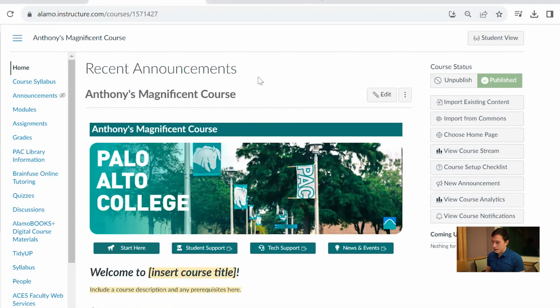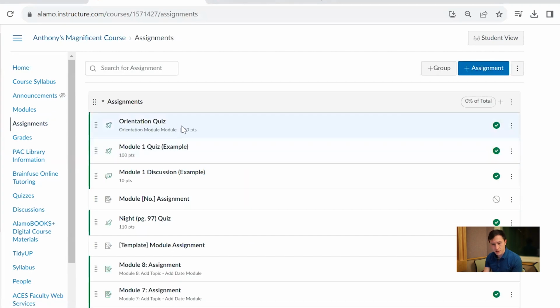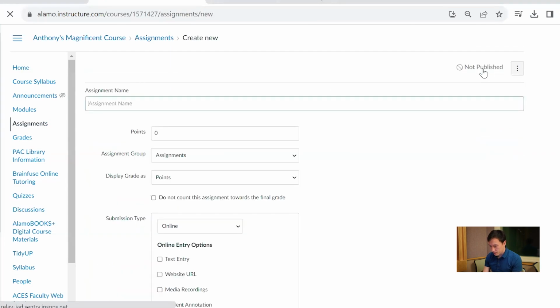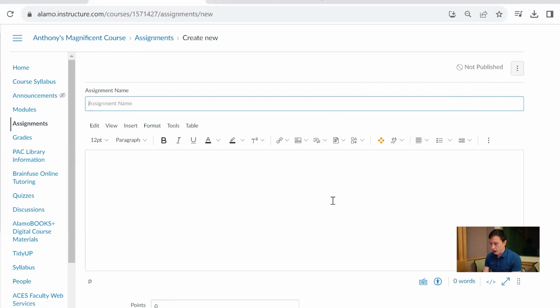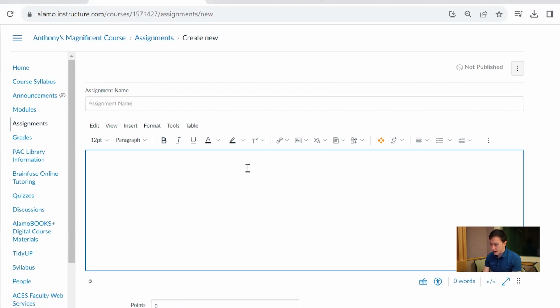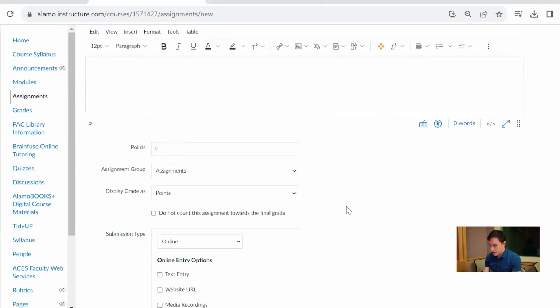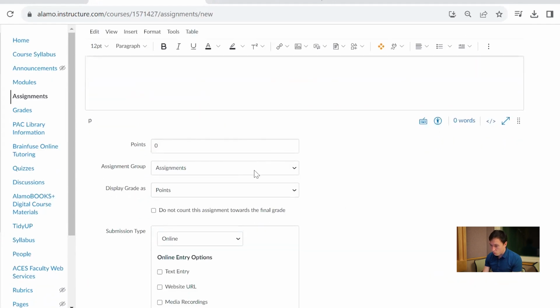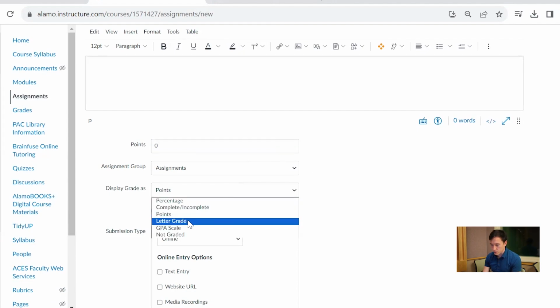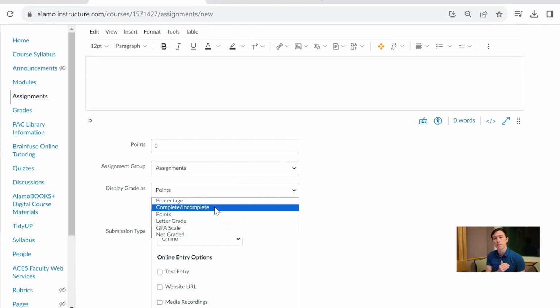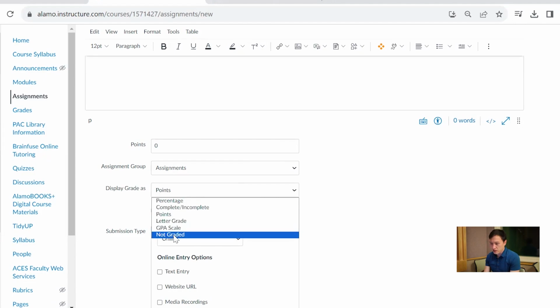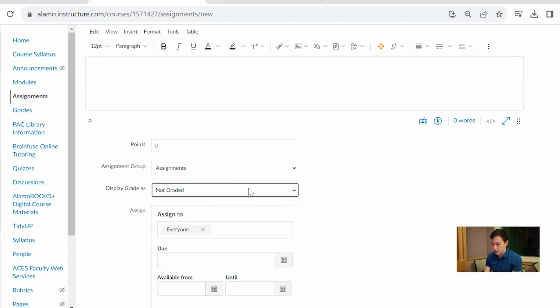So to start with the assignments, we're going to head over to our assignments tab in our Canvas course, and we're going to go ahead and create a new assignment. From here, it's going to give you a couple different options, like whether or not you want a body of text, what the assignment name is, where you want to group it, how many points you want it to be, and even if you want it to be points, a specific letter grade, or a percentage, or if you just want to mark it as complete or incomplete. Or if you genuinely just don't want it to be graded at all, you can even do that as well.